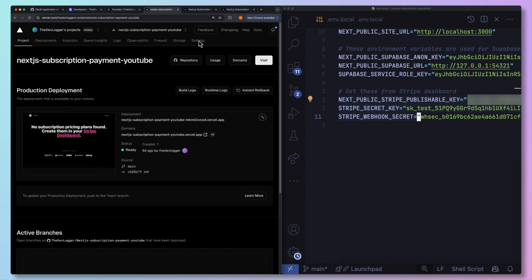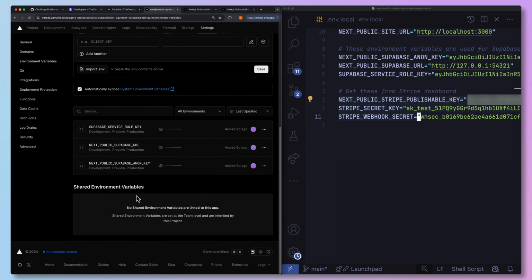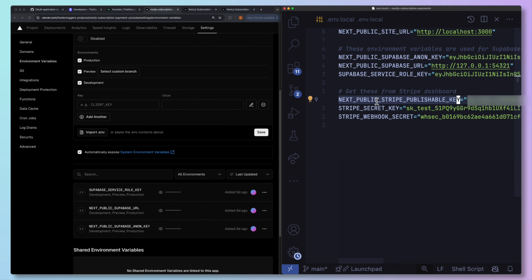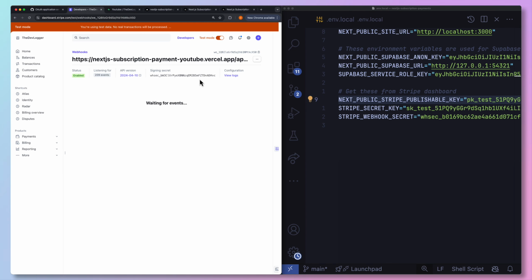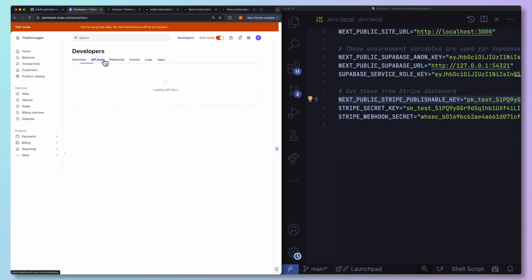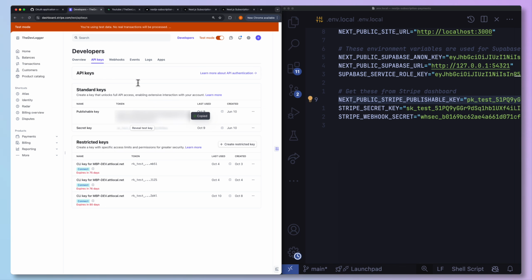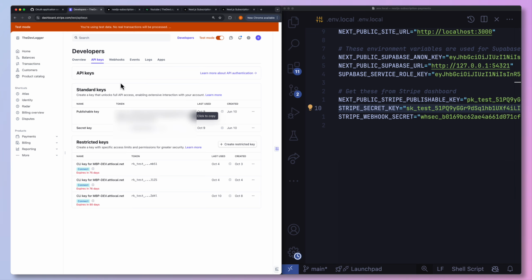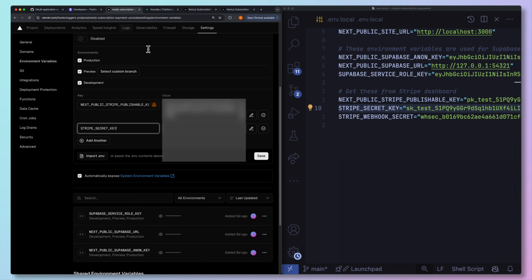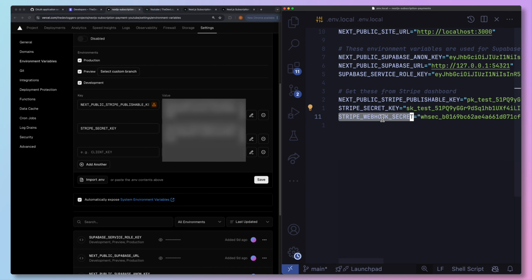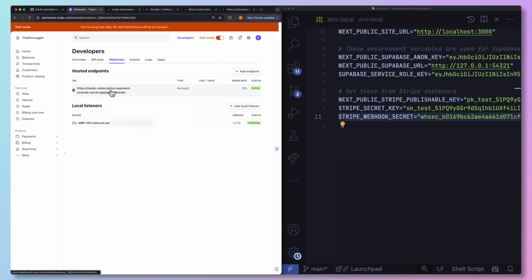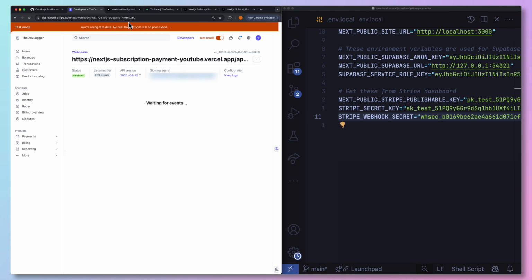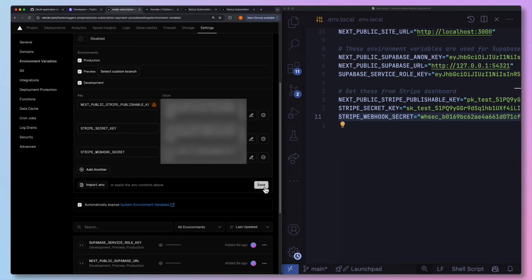So let's go back to Vercel, go to our settings, go to environment variables, and we're going to copy the publishable key variable, and we're going to grab this from developers, API keys, publishable key, copy, paste. Wonderful. Next, Stripe secret key, reveal, yes. Okay, paste. And Stripe webhook secret. Going to go to webhook URL signing secret, grab that, paste, save.